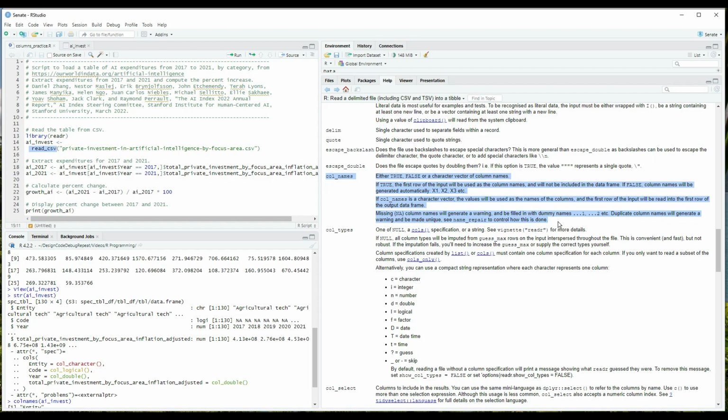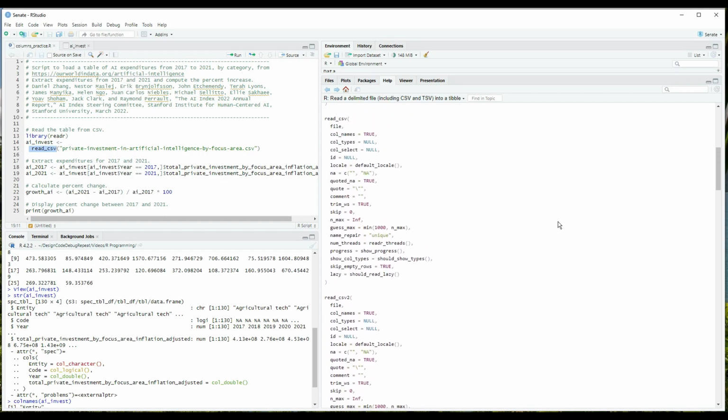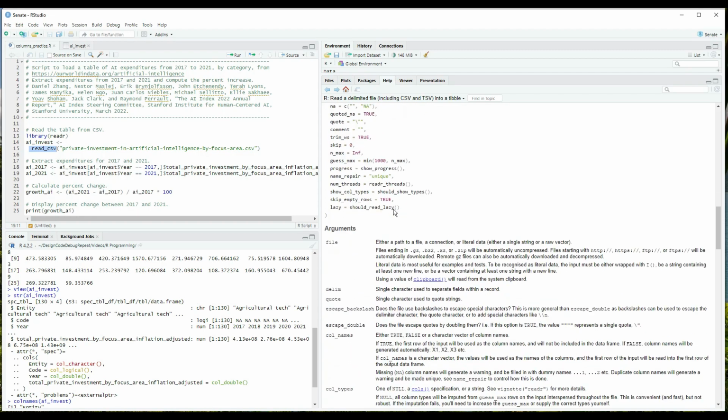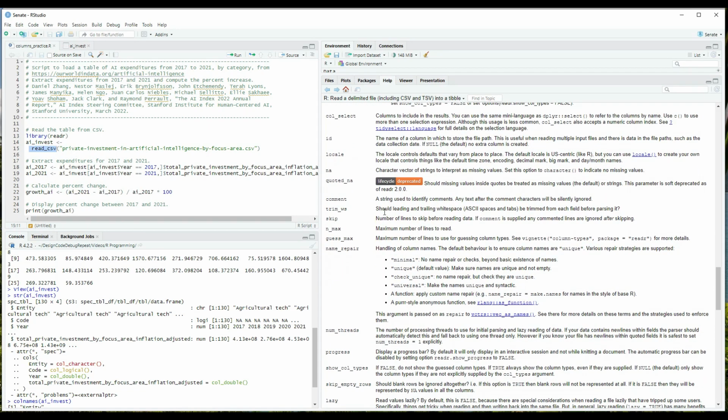Okay, so in our CSV, the first row is the column names, and if we provide a vector of column names, read_csv will try to read the column names in as data. So let's look for a parameter that will ignore the first row. And we see skip with a default value of 0. And if we read that description, it says the number of lines to skip before reading data.